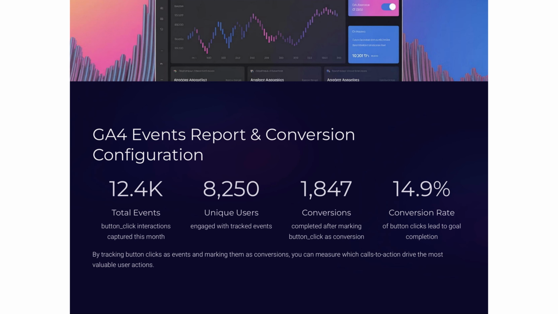In GA4, tracking button clicks as events and marking them as conversions allows you to measure the effectiveness of calls to action. This month, 12,400 button click interactions were captured, with 8,250 unique users engaging. Notably, 1,847 conversions were completed, resulting in a 14.9% conversion rate, highlighting the value of strategic event tracking.